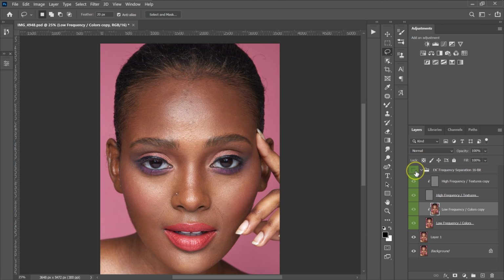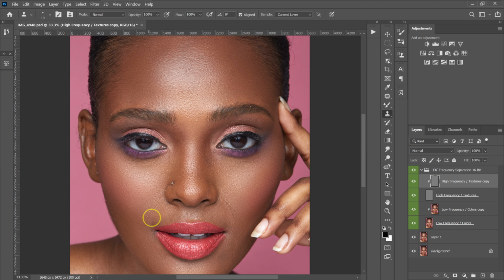So these are before, these are after. I'm not going to remove these smile lines because I want this photo to look as realistic as possible.